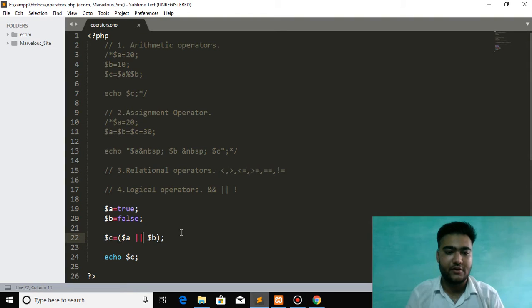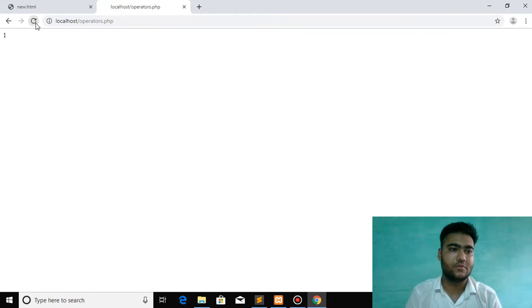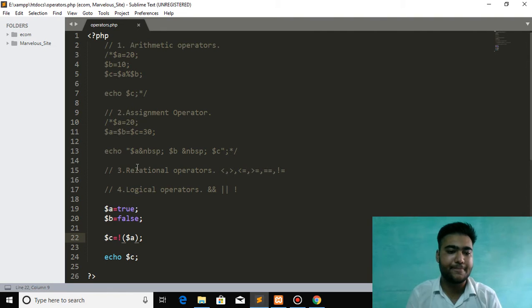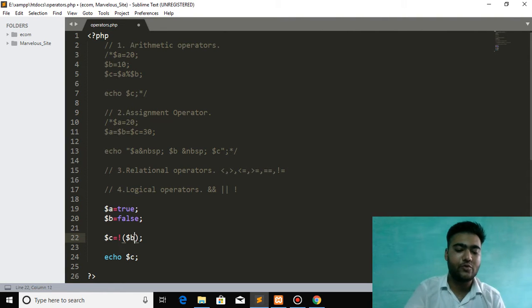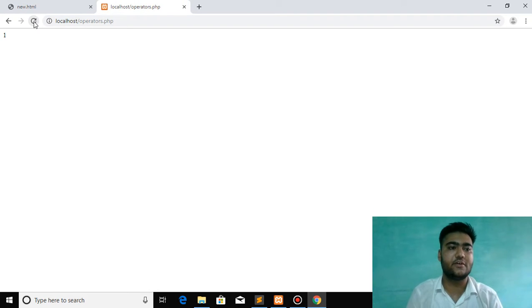Okay, now see, so we have true in a, so when we use logical NOT on a, it will result in false. So it will not display any value, and if we do it on b, then the value is true.